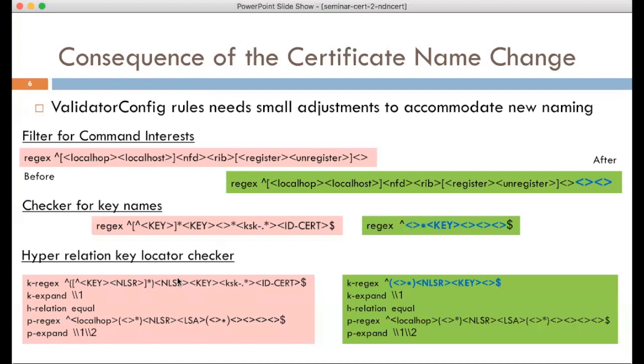So the old name for the certificate was blah blah blah key blah blah blah ID cert / version, and the key locator had exactly the same thing but minus the version. So it had blah blah blah key blah blah blah ID cert. So that was part of the key locator. And now we have just blah blah blah key and one component to identify these.